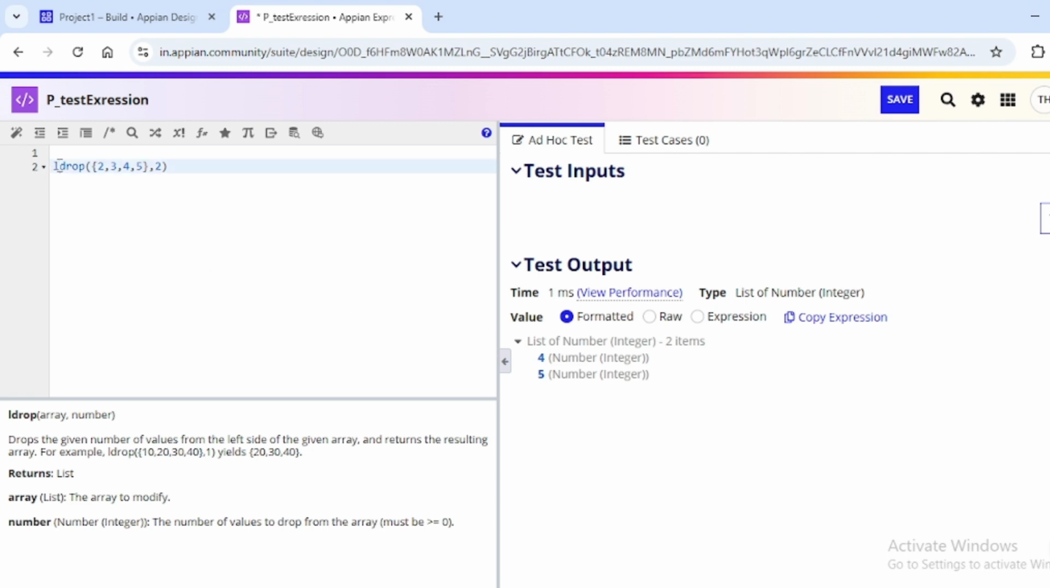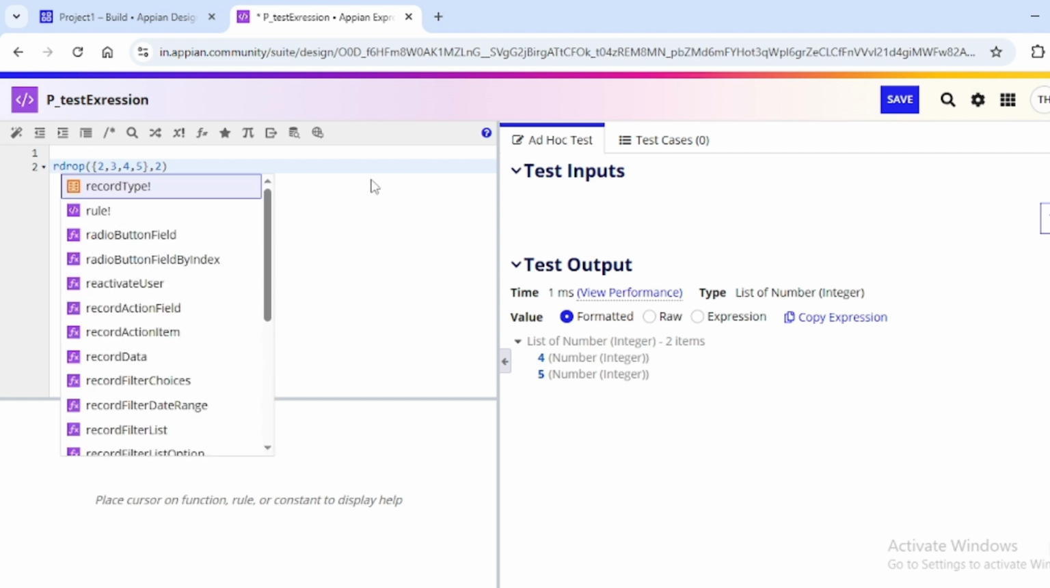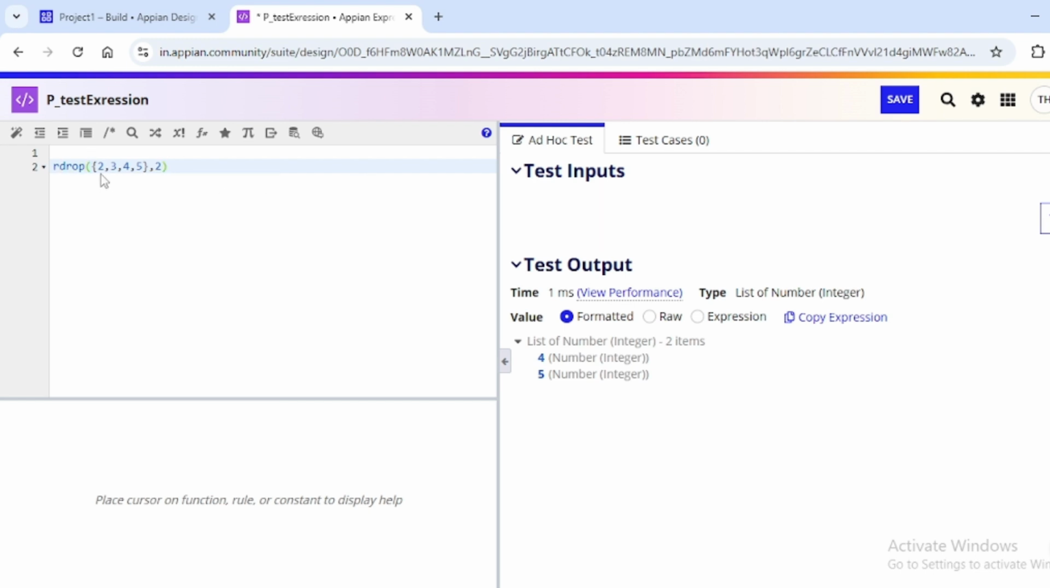Similarly, there is one other function called rdrop. What it does is drop the values from the array from the right side. So here, 4 and 5 will be dropped and 2 and 3 will be returned. Let's test this rule. Here you can see 4 and 5 are dropped and only 2 and 3 are left.